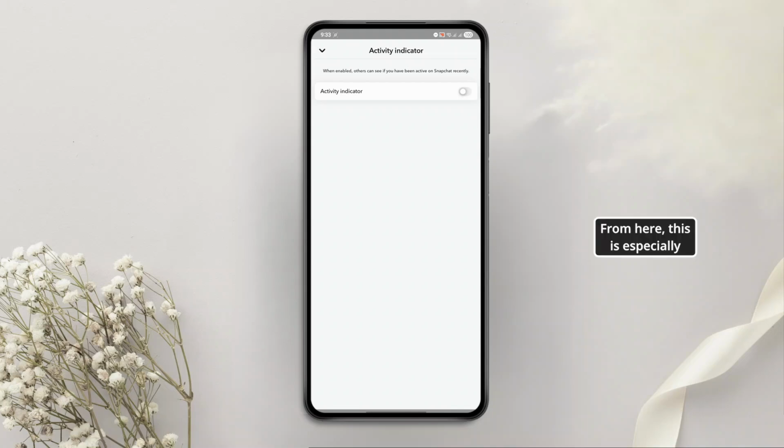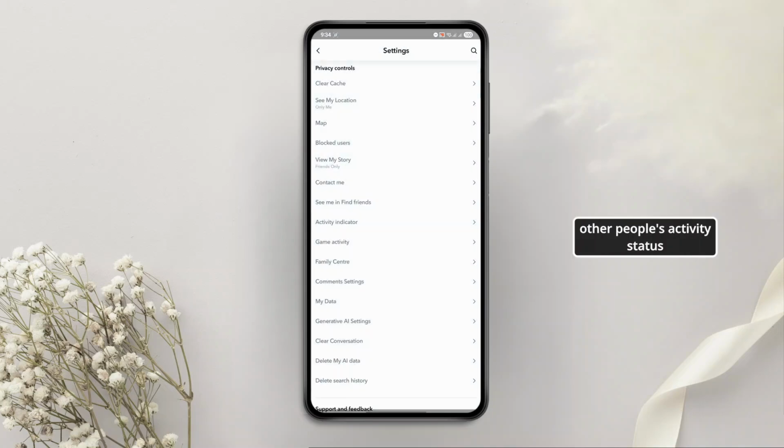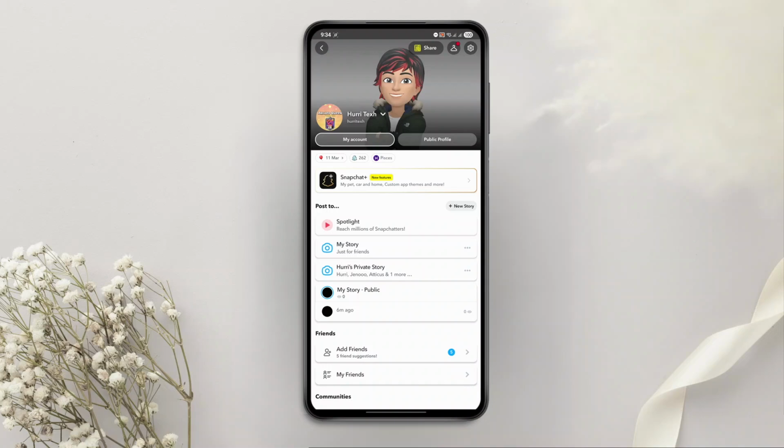From here, this is especially useful if you want to browse through chats and stories without letting others know you're online. After that, keep in mind that turning this off also means you won't be able to see other people's activity status either. It works both ways.